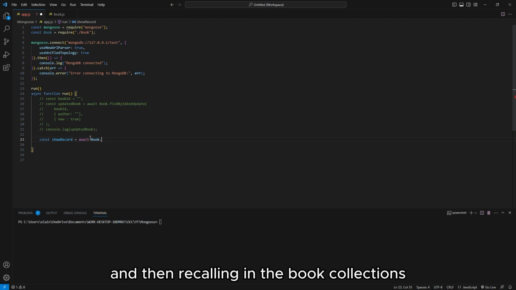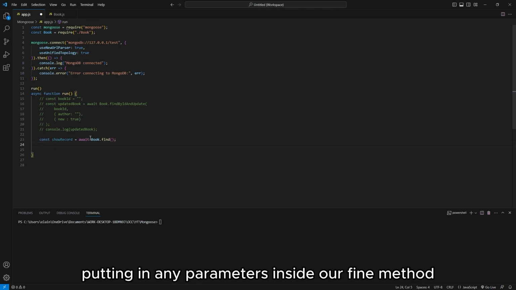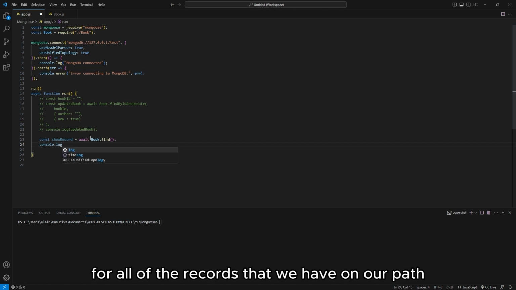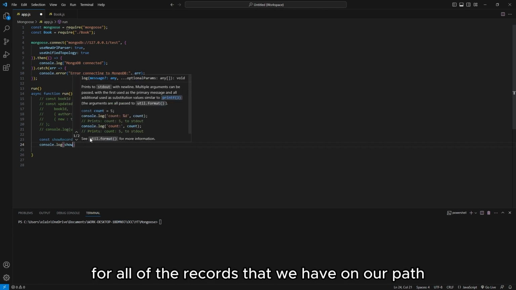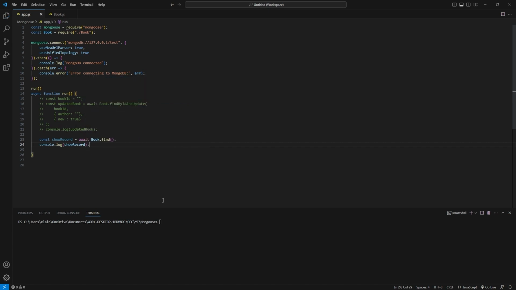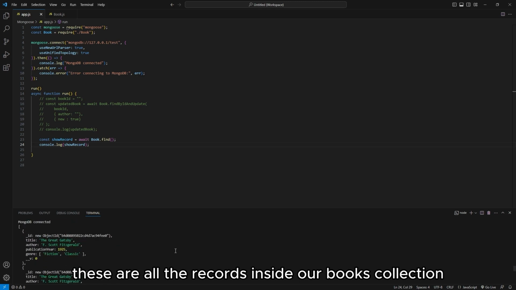And then we're calling in the book collections, executing the find method. Now, us not putting in any parameters inside our find method just means that we are trying to request all of the records that we have on our file. So let's just show that on our console log, saving the file and running the node app.js file again, and it should show us everything we have at this point. There we have it. So these are all the records inside our books collection.